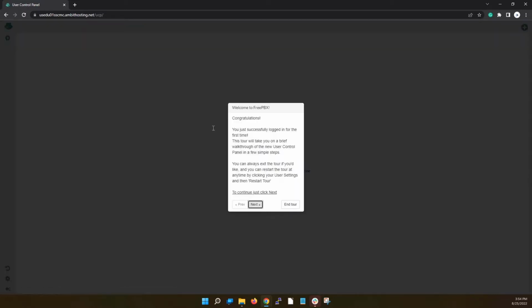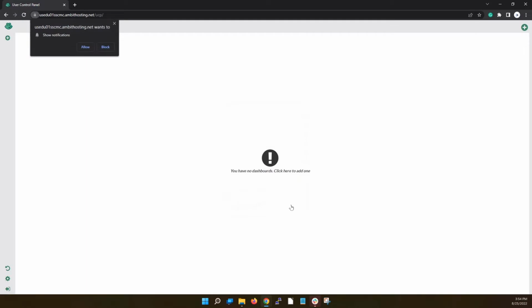The first time you log into UCP, you will see a welcome pop-up. You can click End Tour. Your browser may ask you to allow or block notifications. In this example, we will select Allow.